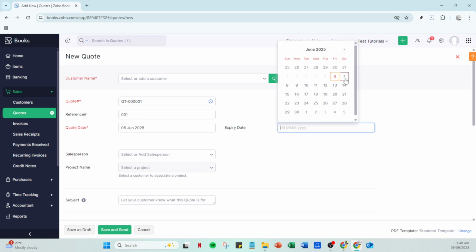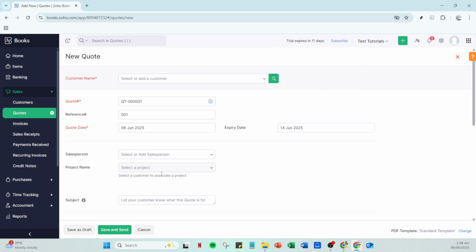You also have the option to set an expiration date for the quote, which can create a sense of urgency for your customer. If a specific salesperson is handling this quote, you can assign it to them by selecting the appropriate name from a drop-down menu. Additionally, if the quote relates to a specific project, go ahead and associate it with that project. This helps in tracking project-specific expenses and revenues.